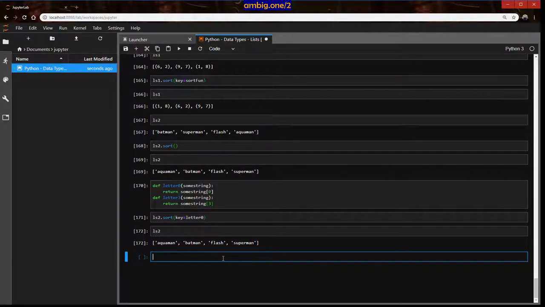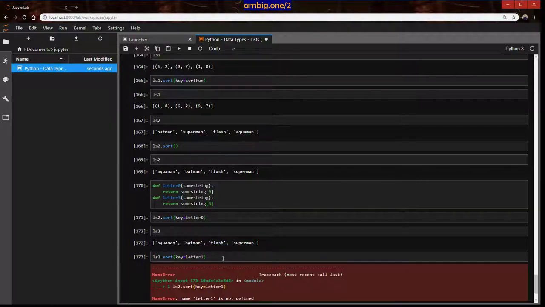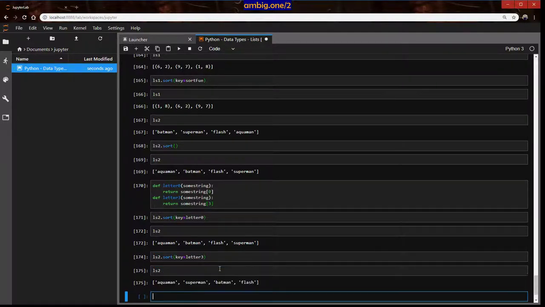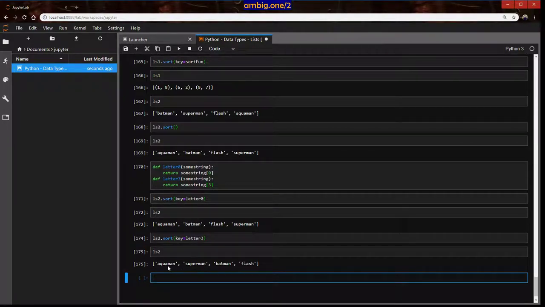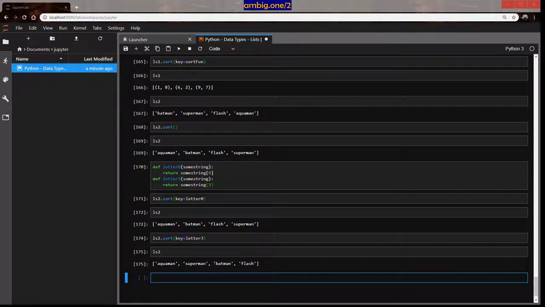Now let's look at another one, ls2.sort(key=letter3). I'm sorry, I have not defined letter 1, letter 3. Then ls2 is, now Superman comes second, because 0, 1, 2, 3. Third is A. E comes after A. Correct? Third item in Batman is M. Third element in Flash is S. So it makes sense. So you can define your own sorting standard and pass it as a function or a key. That will sort them based on the standard that you have set.